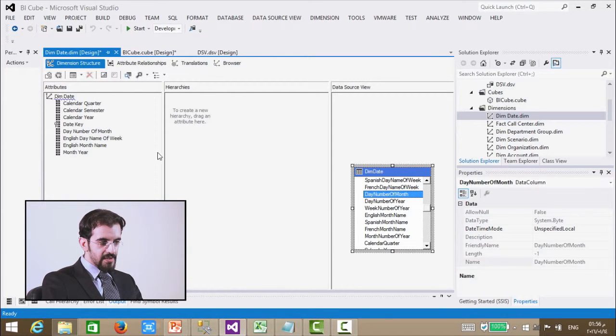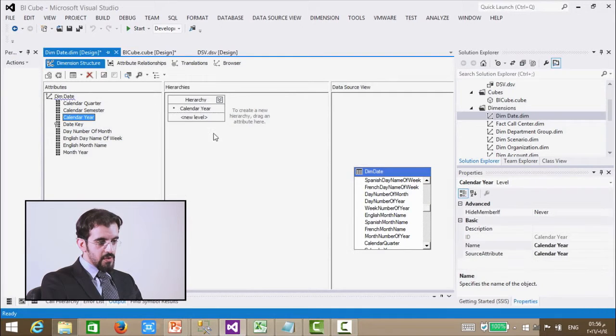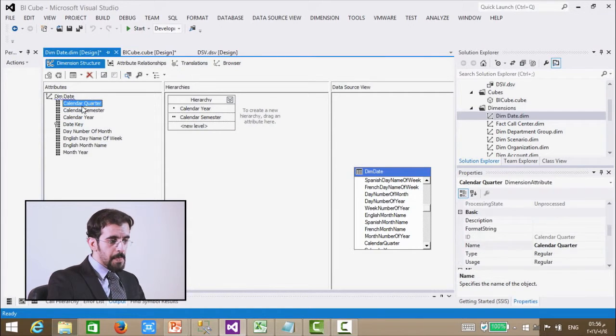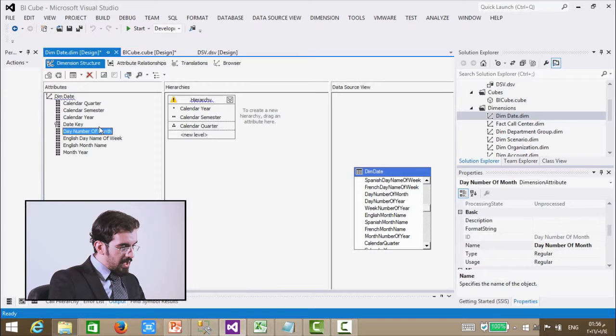So after we select what kind of attributes we need to analyze, we'll have to create hierarchies. And to create hierarchies, usually we think about how we want to drill down with our data using this dimension. So to drill down through the date dimension, we usually start with the year, the biggest available. So I'll just drag it into the hierarchies view. So I have the calendar year. After the calendar year, I'll select the semester, which is the half of the year. Then I'll select the quarter. After the quarter, I'll have, for example, the month name.